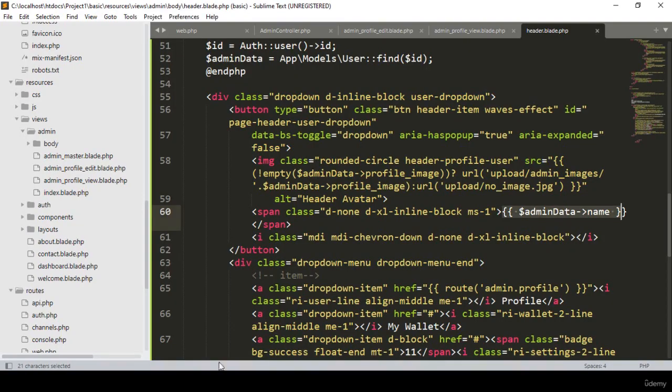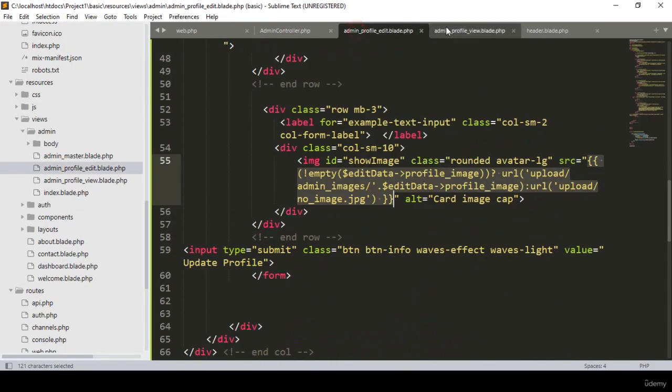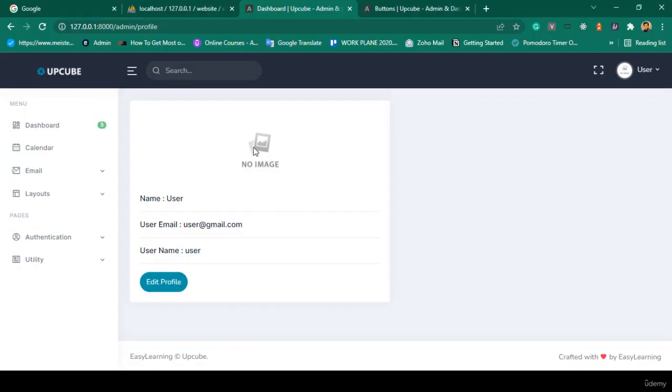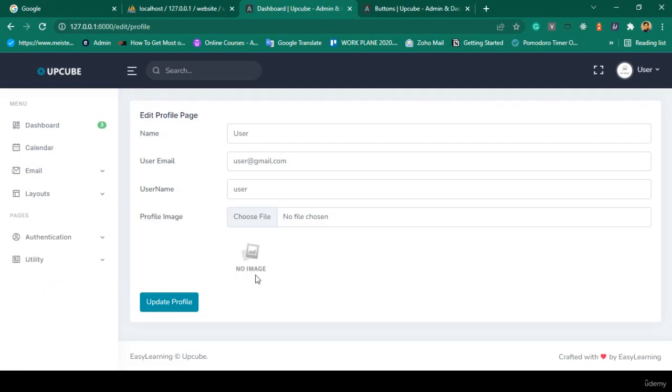Here I have actually put that condition in our profile view. When it is not empty, it should display; else it should display our upload folder no image.jpg. So for that reason it displays no image.jpg. And also if you click edit profile, here I have already updated the same things, so for that reason it now displays no image. Right now I want to change that. I want to upload another new image.